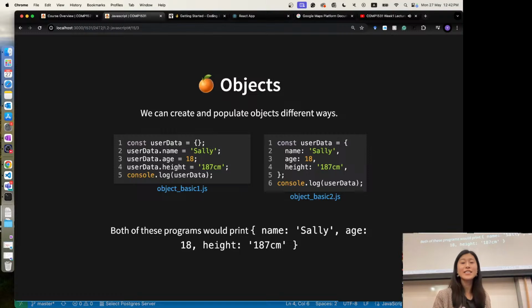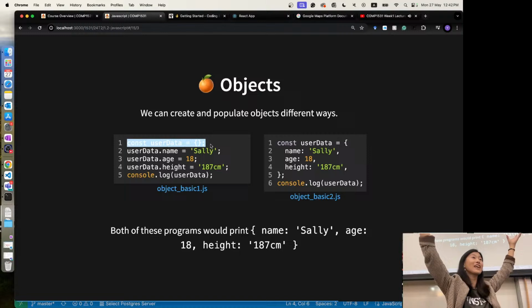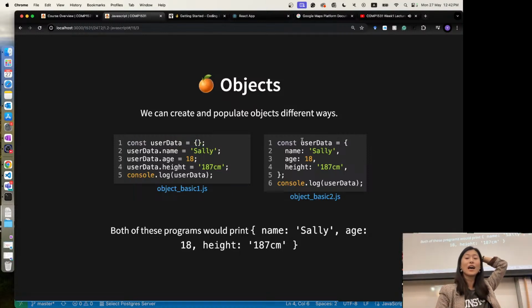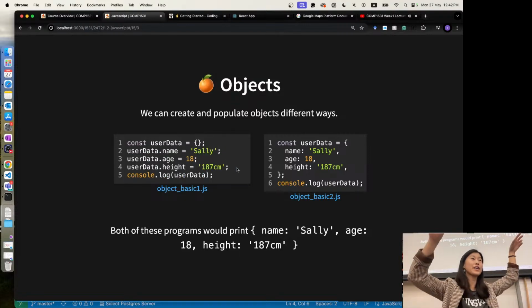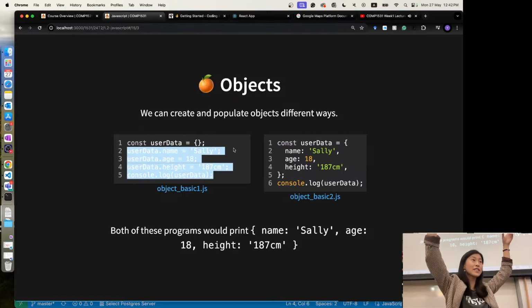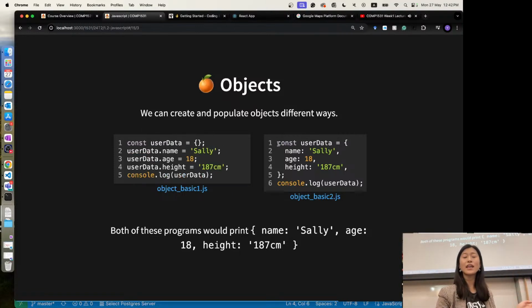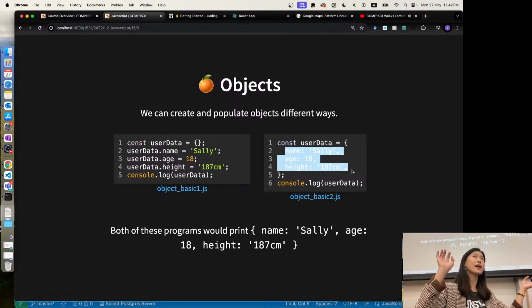Okay, so here's two different ways to create objects. The first one is you can start with an empty object with nothing in it, but you just declare an object called user data. And then you can assign key and value pairs to add more key and value pairs to this object. But you can also declare this user data object and then assign the key value pairs directly. Yeah, question?